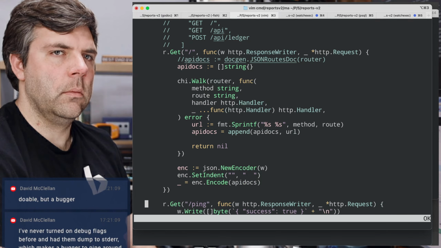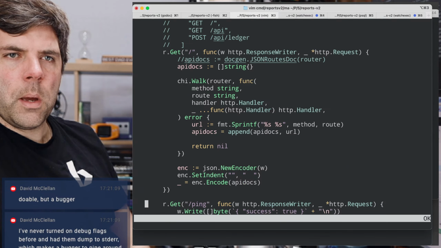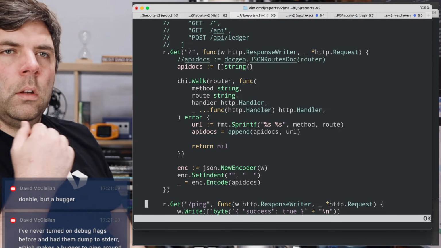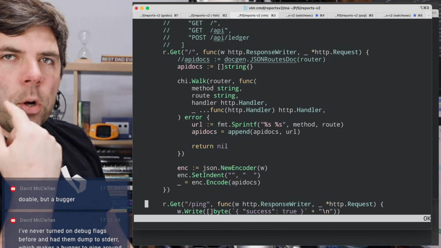I've never turned on debug flags before and had them dumped to standard error, which makes a bugger to pipe around. No, I had a booger, not a bugger. Let's see, I've never turned on debug flags before.